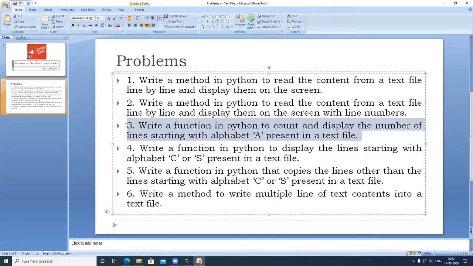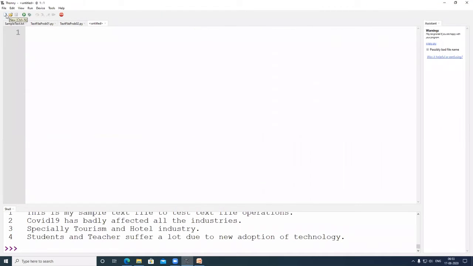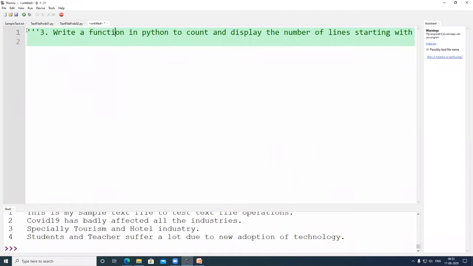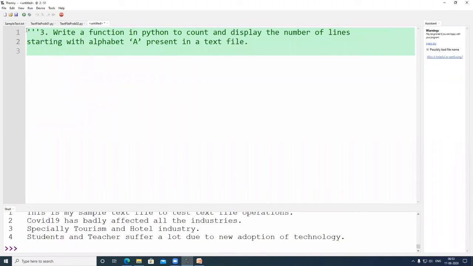Write a function in Python to count and display the number of lines starting with an alphabet A present in a text file. So this is my third problem. To count and display the number of lines starting with this particular character. Anyhow, this is also line based. The lines' starting character should be A.